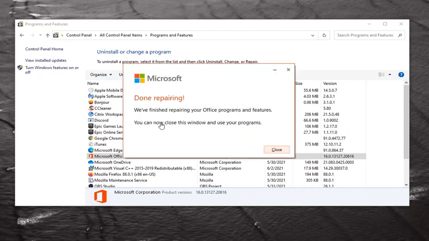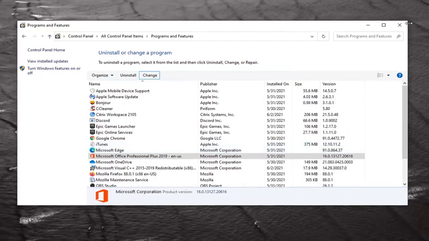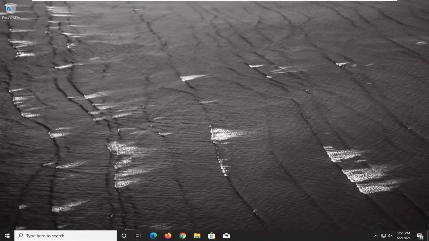Okay, it says done repairing. We finished repairing your Office programs and features. You can now close this window and use your programs. Click on Close. I would recommend restarting your computer just to be safe, but that should honestly be about it, guys.